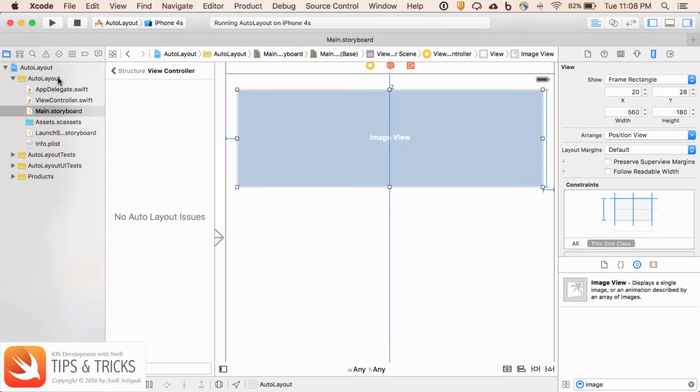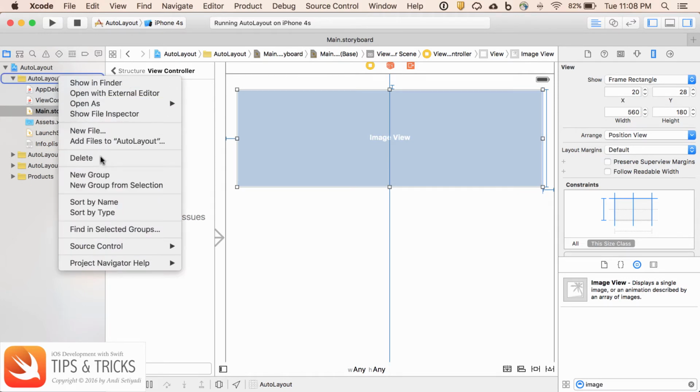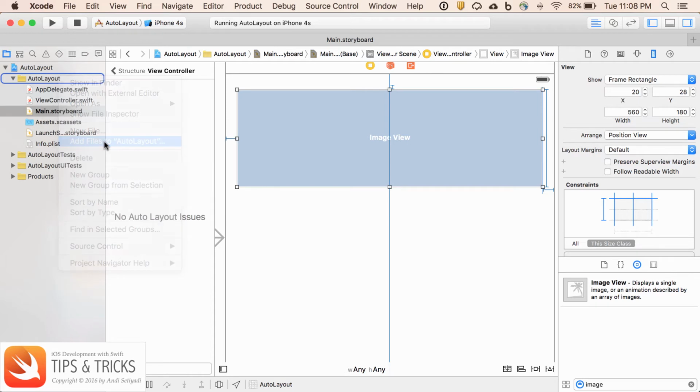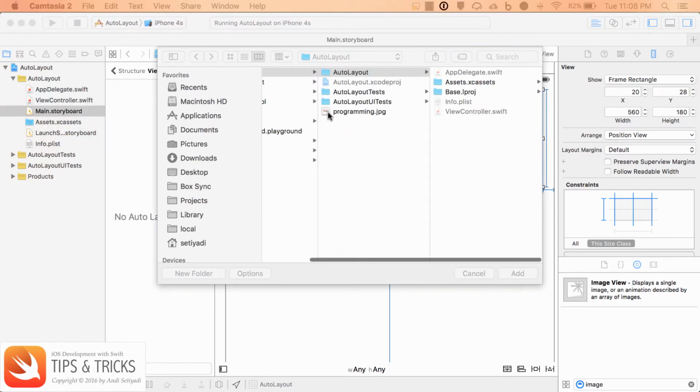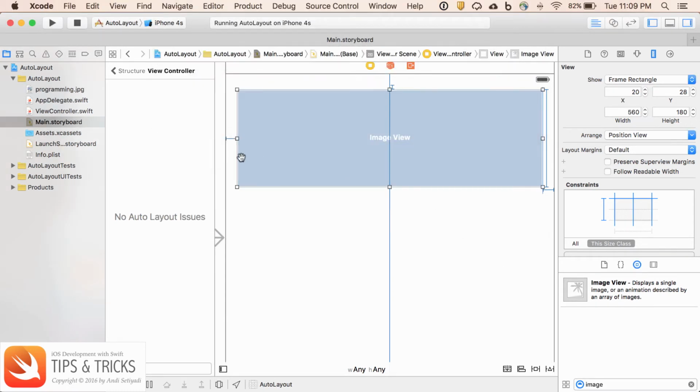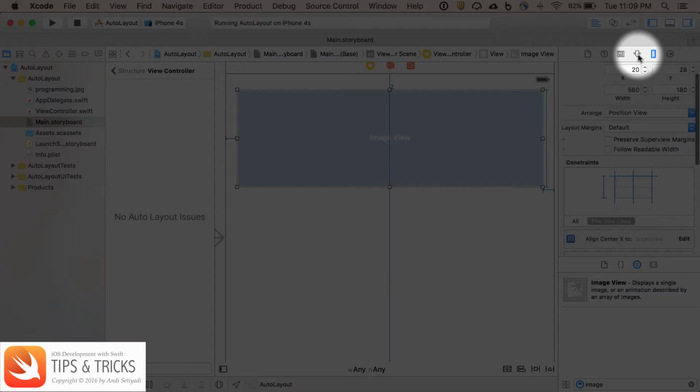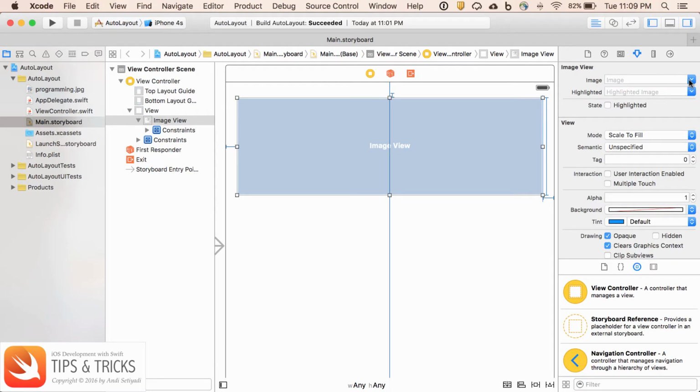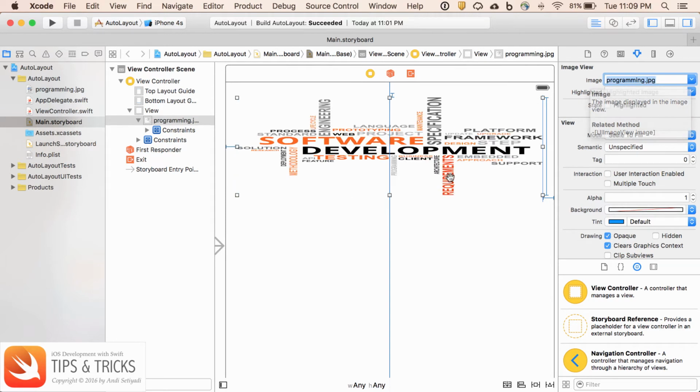And I have an image that I want to bring in, so I'm going to add files real quick. Then I'm going to select this programming.jpg, then click add. Now if we go to this image and go to the attribute inspector, now we can select that image, the programming. And just to make sure the image is still proportional, I'm just going to select aspect fill.